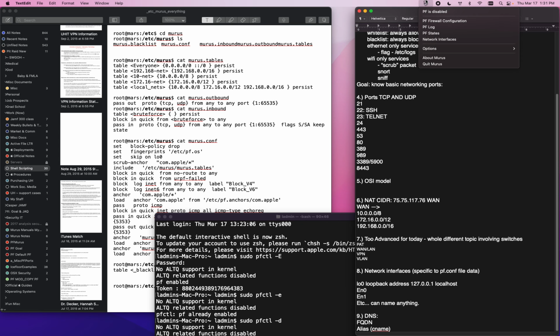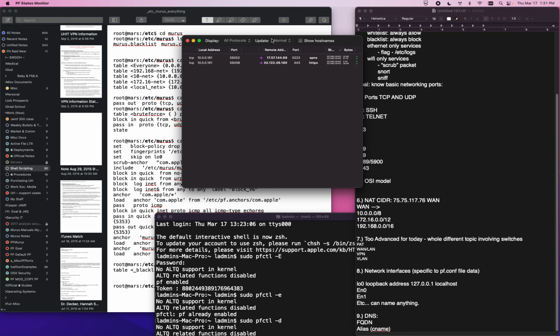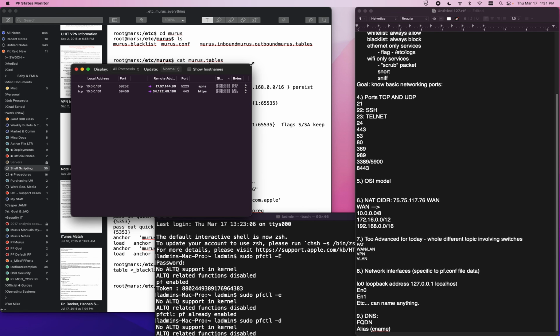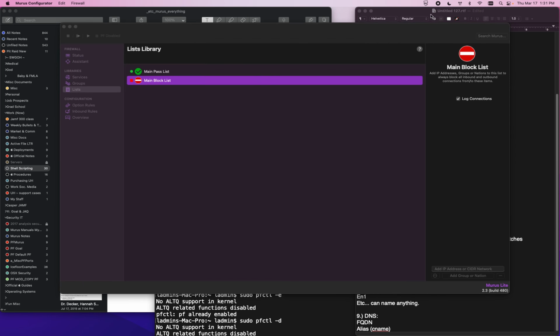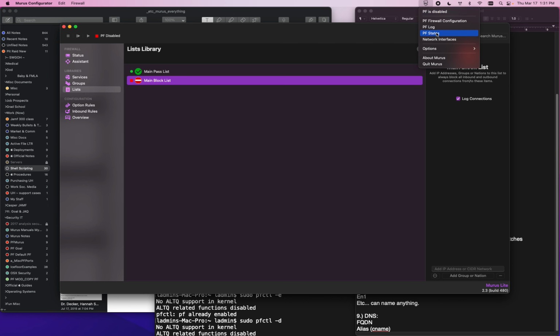So yeah, what other thing? PF states. This is that thing we ran. It runs that command pfctl -s rules. This is all it is. Whenever you click that button, it's changing the command, like show me the FQDN versus show me the IP, show host name. Firewall config, that's what we just were looking at.